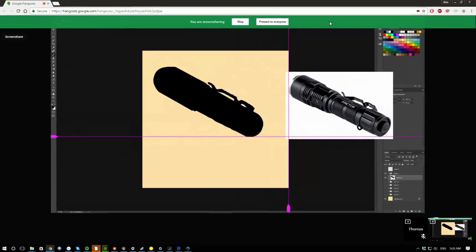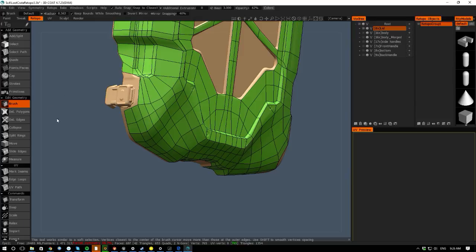In the meantime, here's Tom creating a silhouette for the flashlight. Oh. Yay!